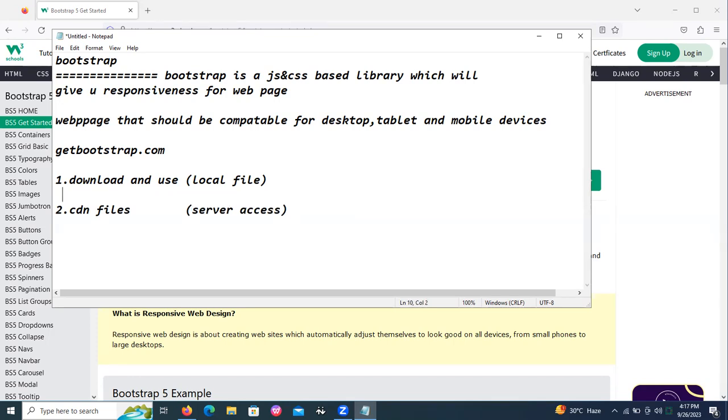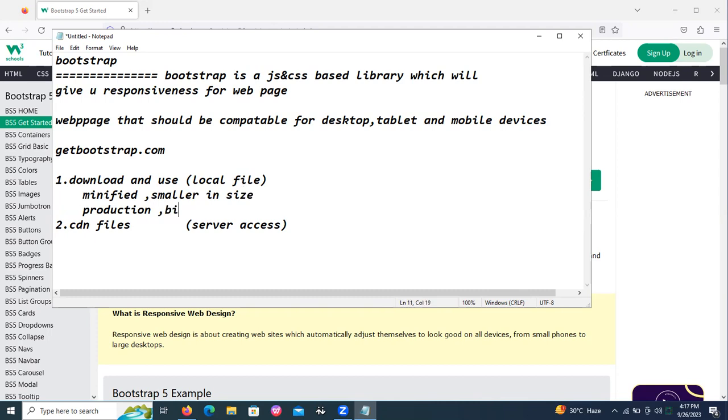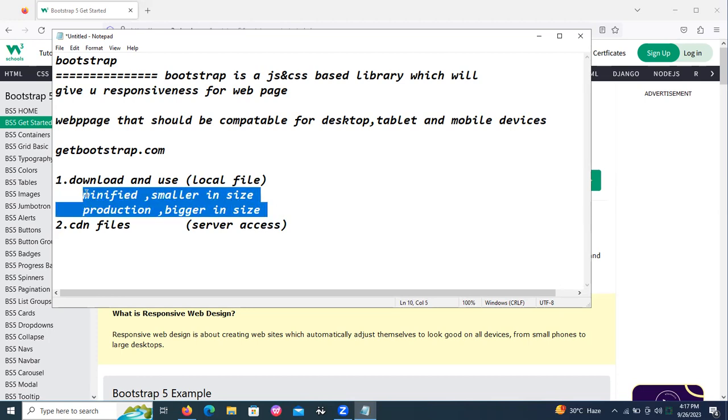Okay, so here we will be having two kinds of versions. One is a minified version, one is a normal version. The minified version is smaller in size, and the production version is bigger in size. And one more thing, in CDN also we will be having the same thing. In CDN also we can have a minified one and a normal one.